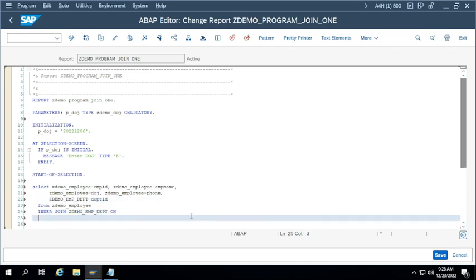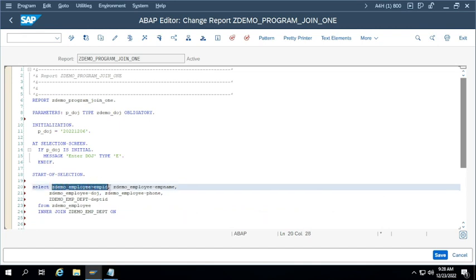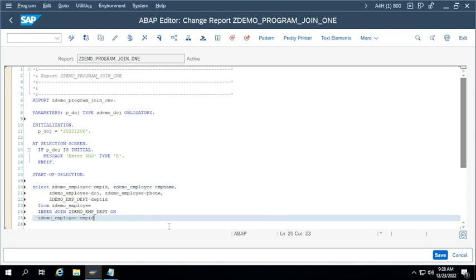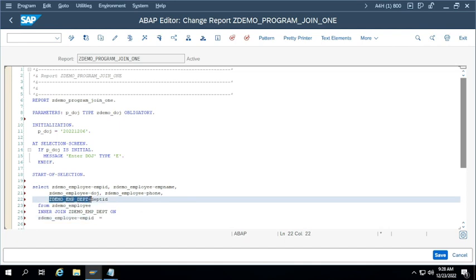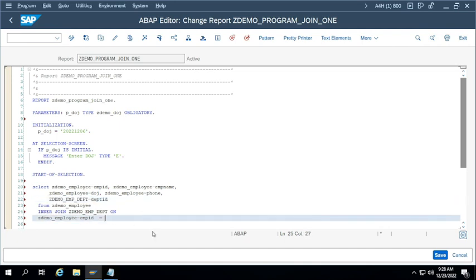On condition. What is the condition? Join condition. ZDemo employee ID equal to, that is the condition, right? Common records. How can I find the common records? ZDemo employee ID should contain the same employee ID as ZDemo employee department. There should be a matching record by these fields in both tables, then select that record.